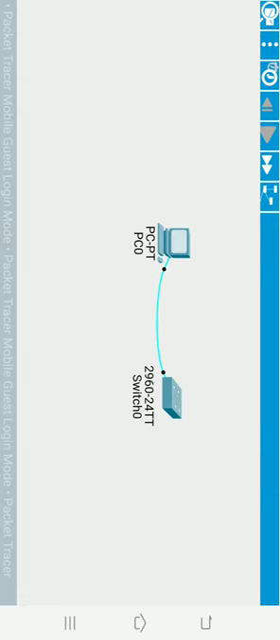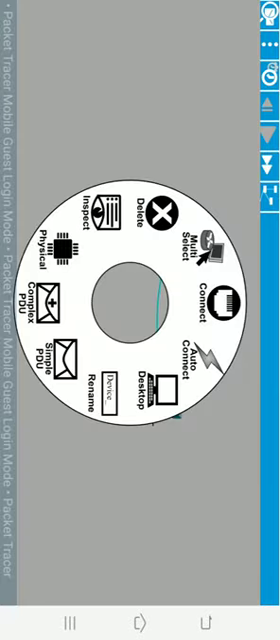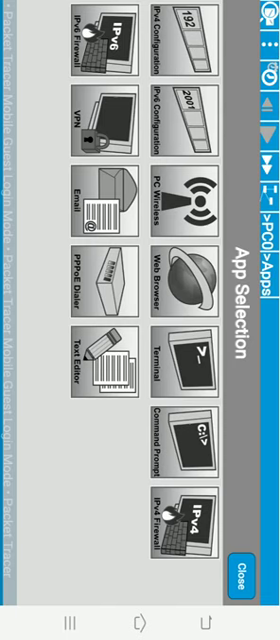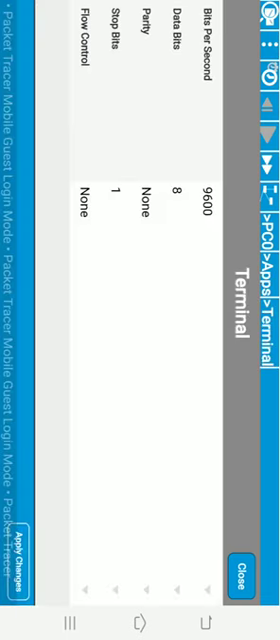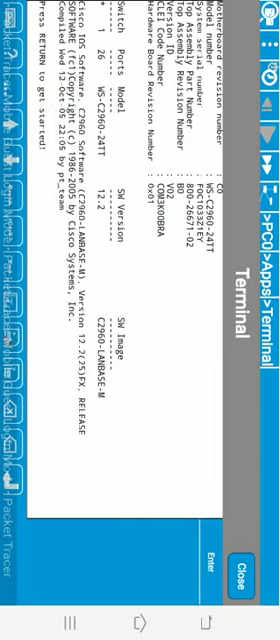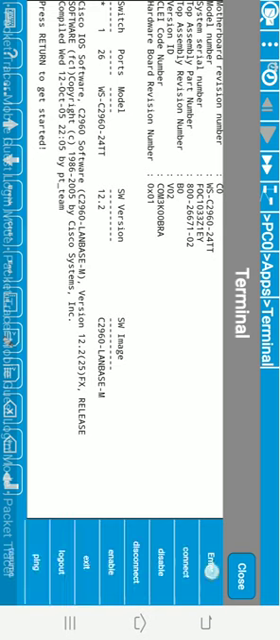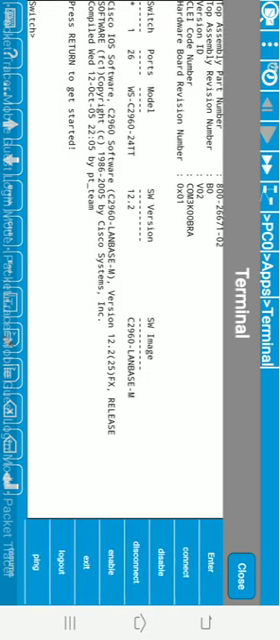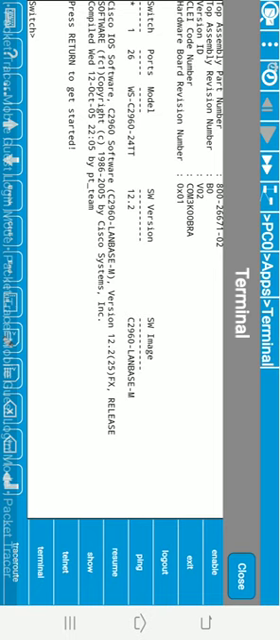Okay. Now we have to configure and display the basic device settings. For that, click on the PC and then go to the desktop, then to the terminal. These are default, so leave this. Click on apply changes. Now press enter to get started. Okay. As we can observe here, these are the commands we can use generally in the Packet Tracer, and we can use the keyboard also. When we see here, the switch is in user exec mode.